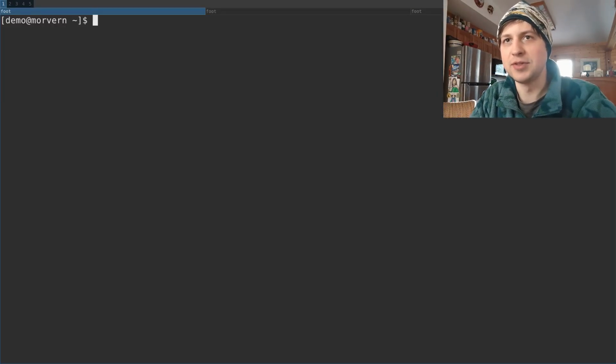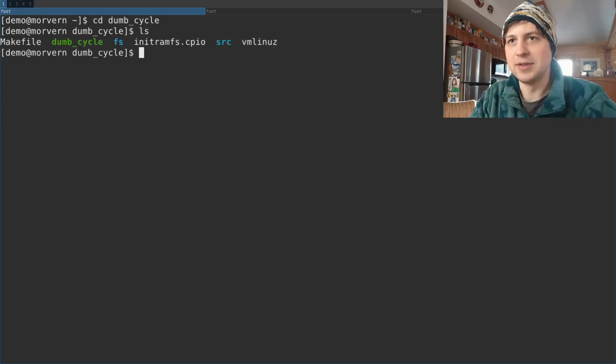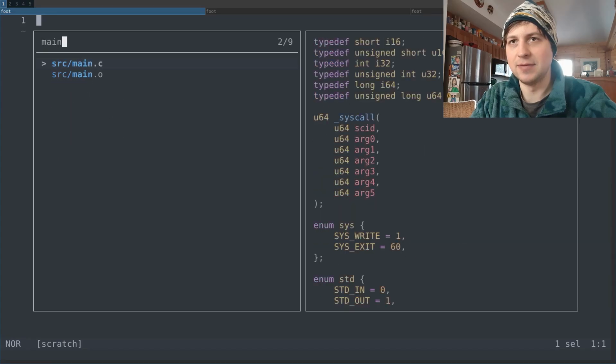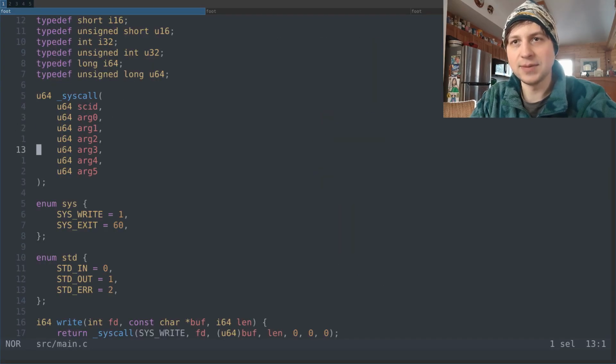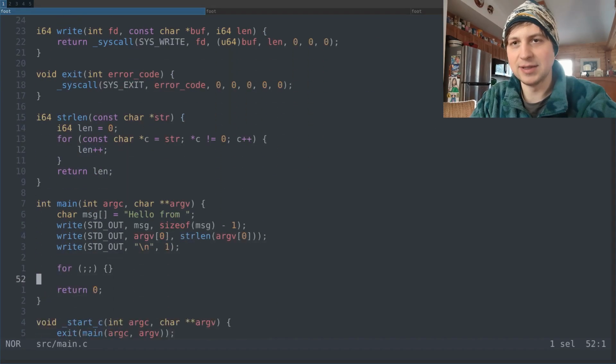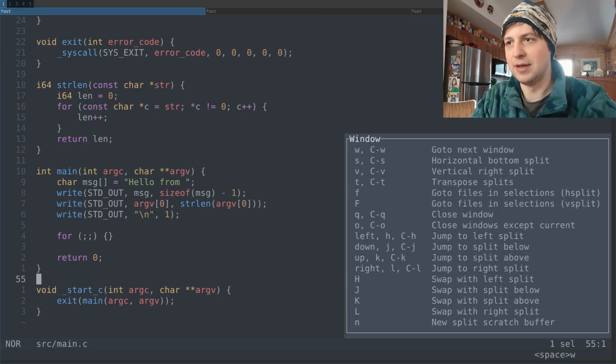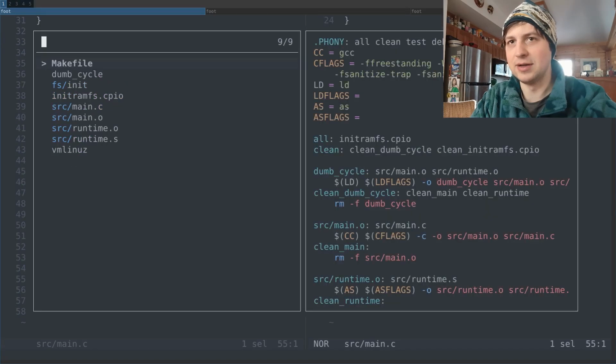And if you remember in the first two parts, if we go into our dump cycle folder, and open up an editor and go to our main file, in the first episode we implemented this little C runtime in assembly, and then used it to create a hello world program.